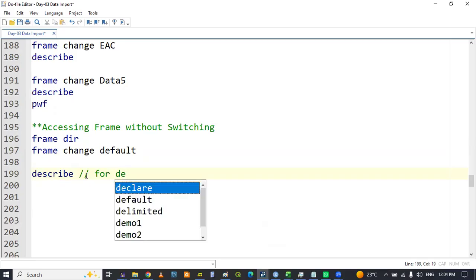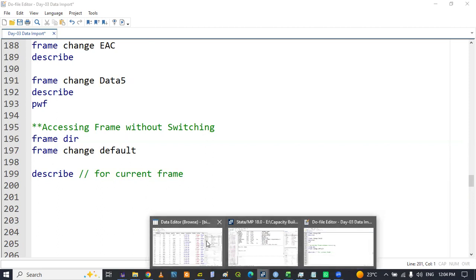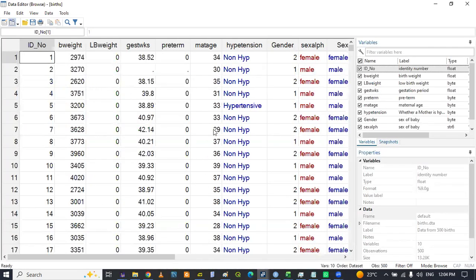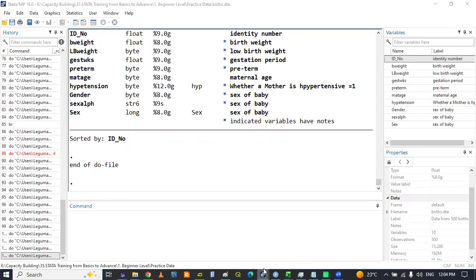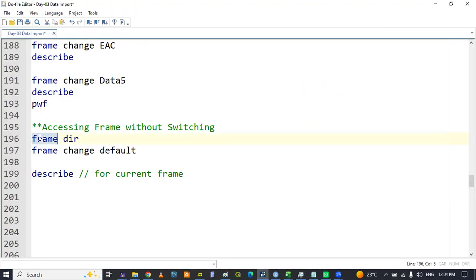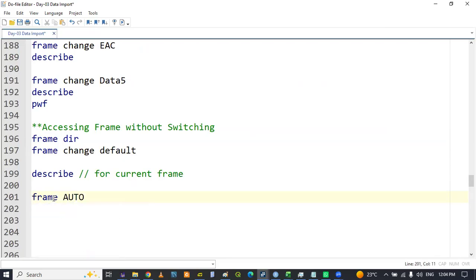For default, for the current frame in memory, which actually is default. But what if I needed to describe data of other frames without switching? Here, frame dir, now I say frame out, for example, then you put describe.